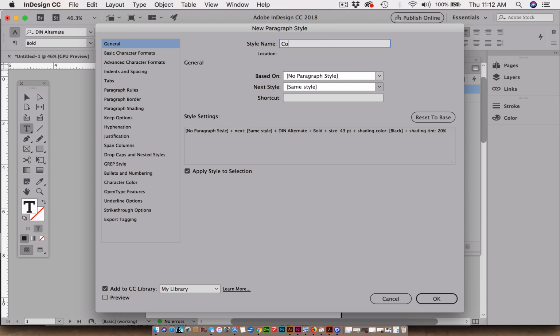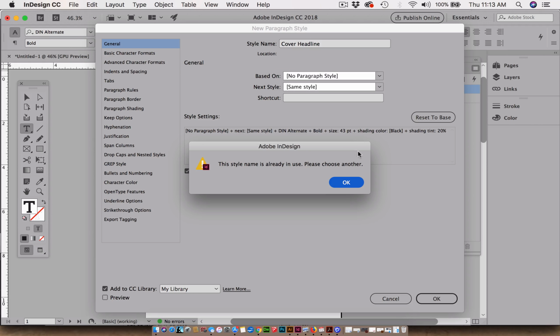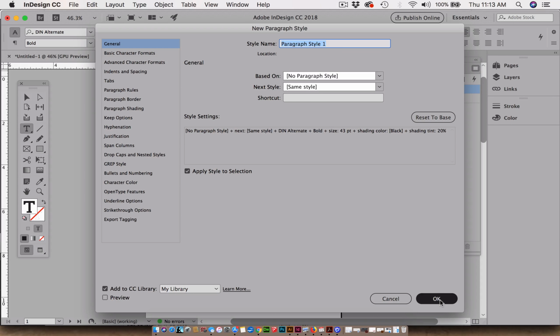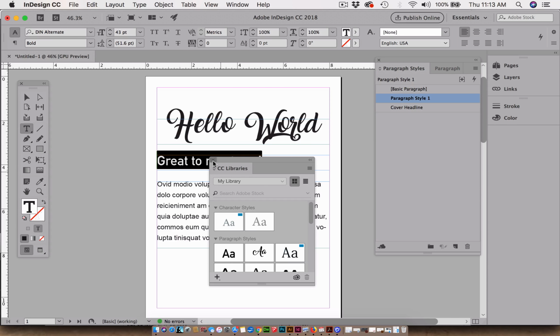I will call this one Cover Headline. And again, at this point, the Apply Style to Selection checkbox should remain on forever on the computer you're on, unless you choose it to not be. All right, so I'm going to click OK. I'm not going to talk about the CC library right now. This is just really about paragraph styles, so forgive me that that is showing up. And I'm going to close that menu.